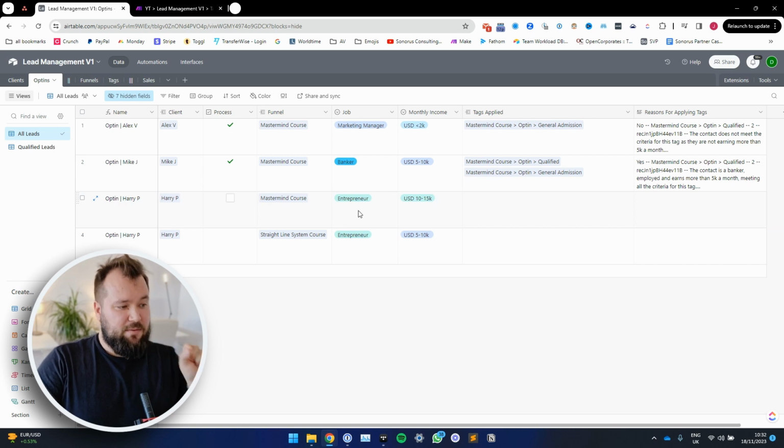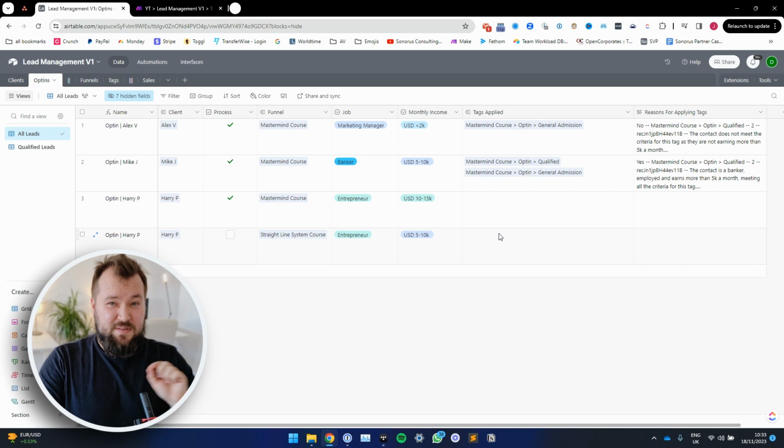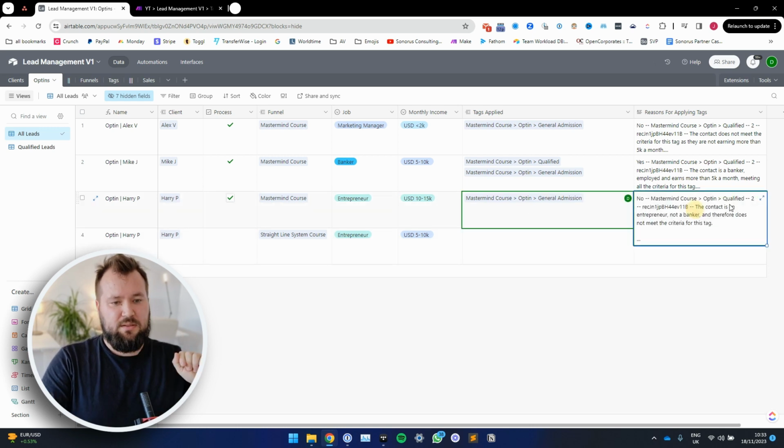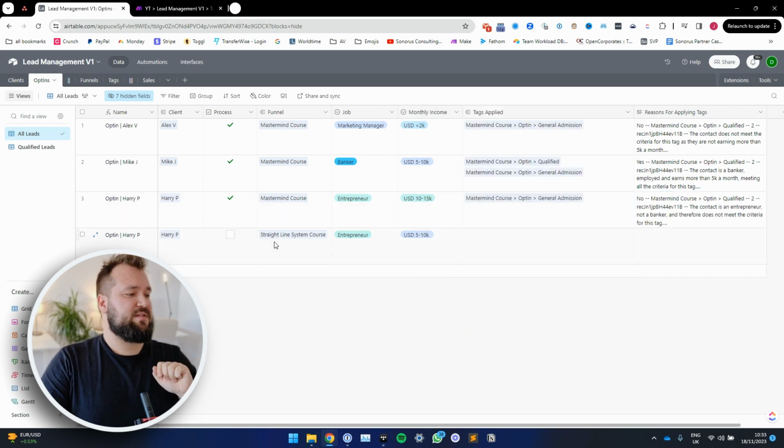Let's see about the entrepreneur. So the only different thing here is that he's got a different job. So let's process this one. And here the system should apply just 1 tag. Excellent. The contact is an entrepreneur, not a banker, therefore does not meet the criteria for this tag.